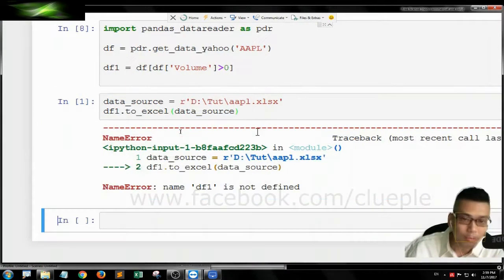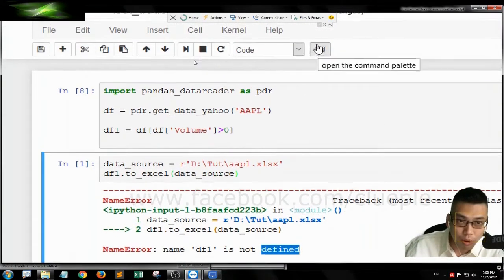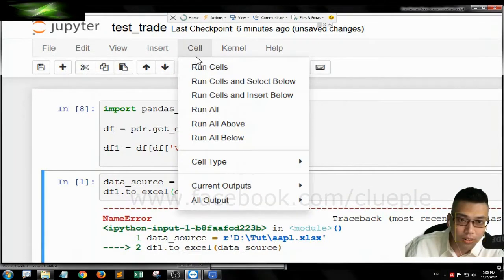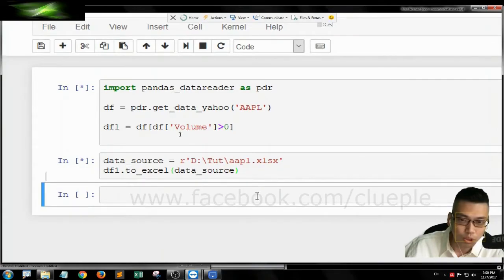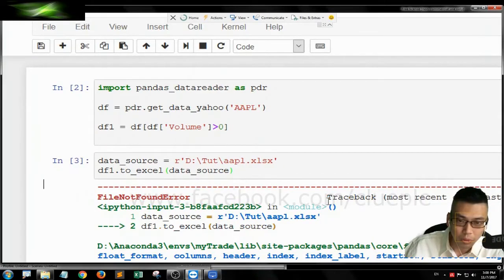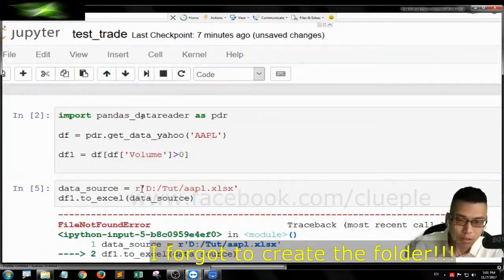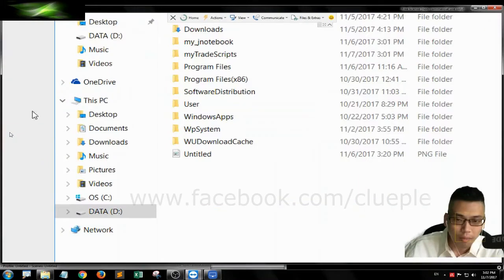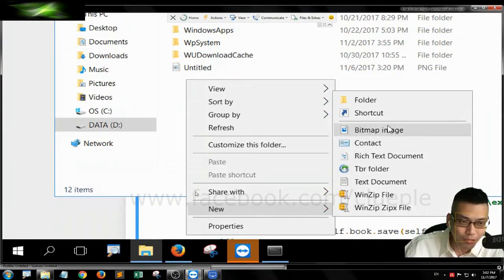So this time we got the package OpenPyXL, and then I press Shift Enter again. df1 is not defined. Oh, you know what? You get this because you need to run everything. So that's why we go back to Cell and then Run All. So this time it should work. Oh, how come? Oh, I see. Okay, before we do that, I need to create another location first.